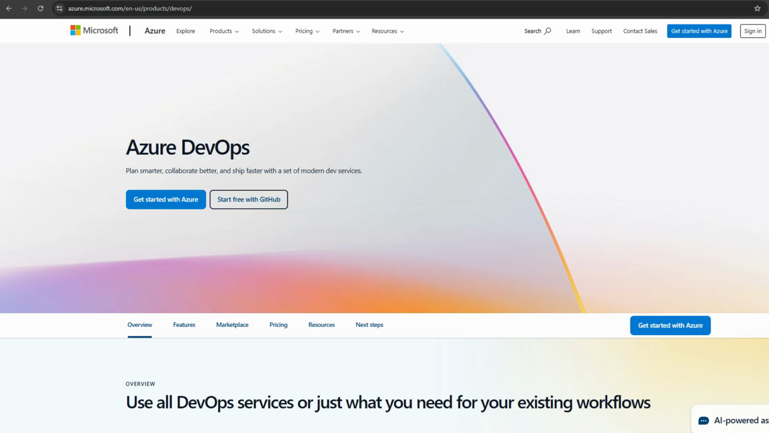So let's see how to make the account. To make an Azure DevOps account, guys, you need to go to this site, azure.microsoft.com, and click one of the options. Either you can get started with Azure or start free with GitHub. Okay, if you click one of them, you will land on the login page. There you should have either a Microsoft account or a GitHub account. It's very easy. If you have a GitHub account, you can just log in with it, authorize it, and you will land on the Azure DevOps account.